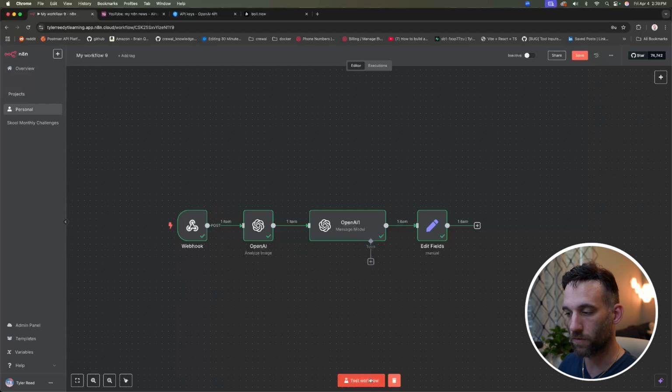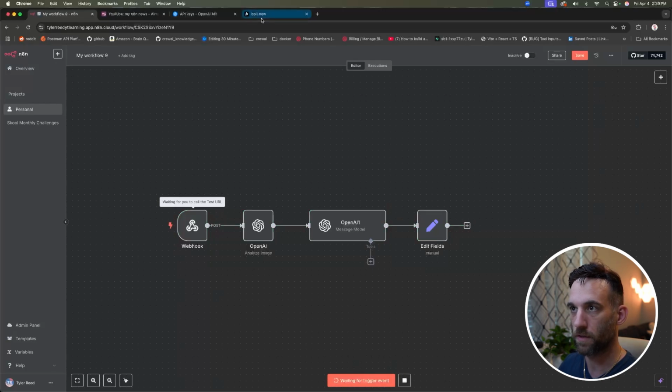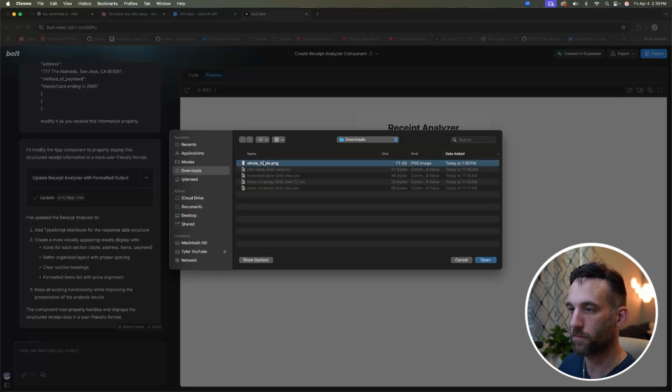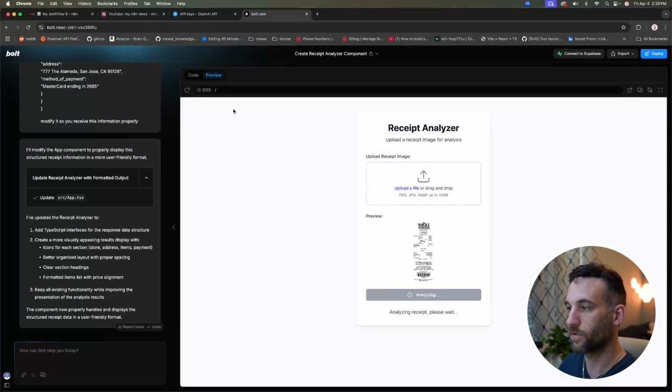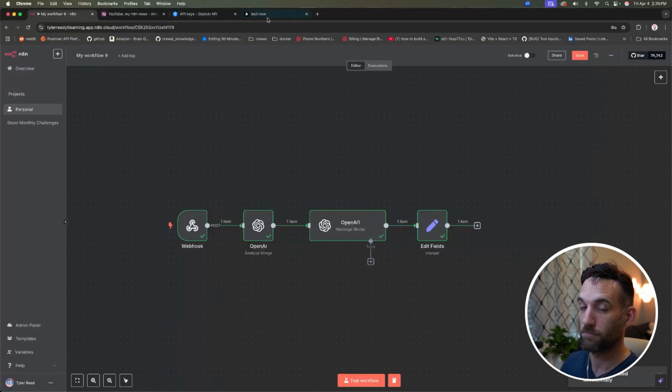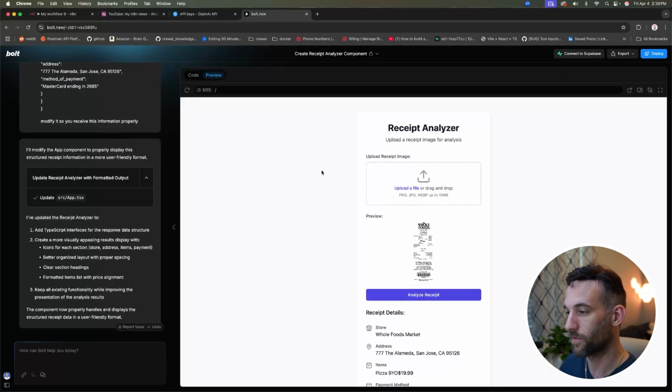For testing purposes, you have to choose test workflow. Okay, now we're going to go to bolt.new. We're going to upload another file, the same file again. Then I'm going to choose analyze receipts. On the back end, you can see it working through the flow. So we got the item properly. It's analyzing the image. It's going to output that correctly in JSON, set the fields, and we're going to cross our fingers and see if this worked.